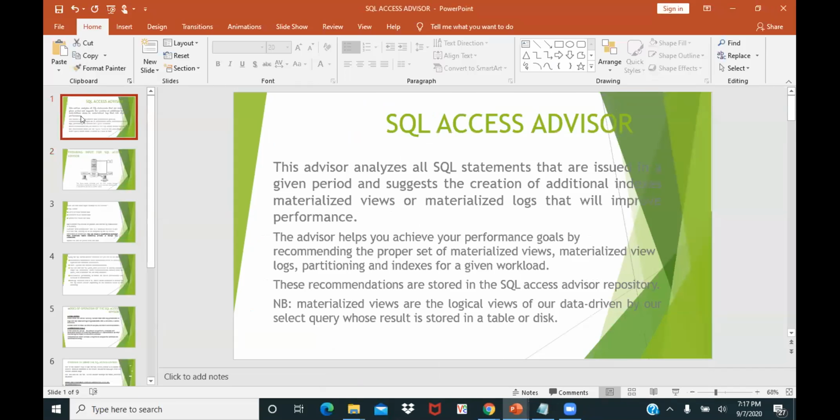Okay. So hi class, I'm going to be talking about the SQL Access Advisor. First of all, the SQL Access Advisor analyzes all statements that are issued in a given period and suggests the creation of additional indexes, materialized views, or materialized logs that will improve performance. So SQL Access Advisor is somewhat different from the SQL Tuning Advisor in the sense that SQL Access Advisor recommends database objects for improving the database as a whole.